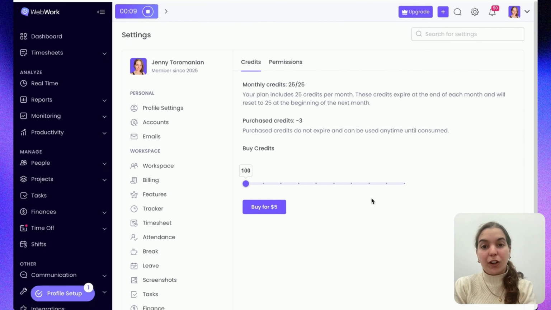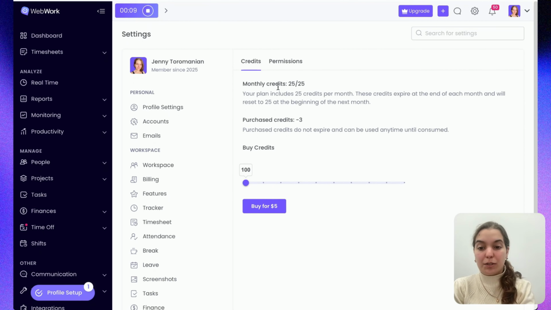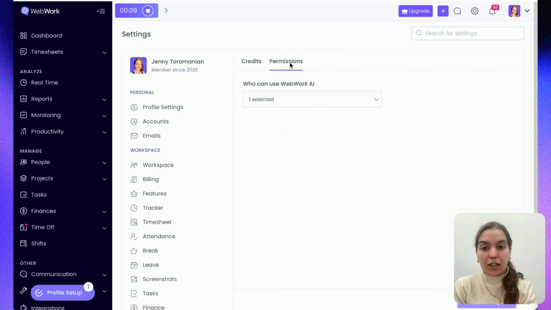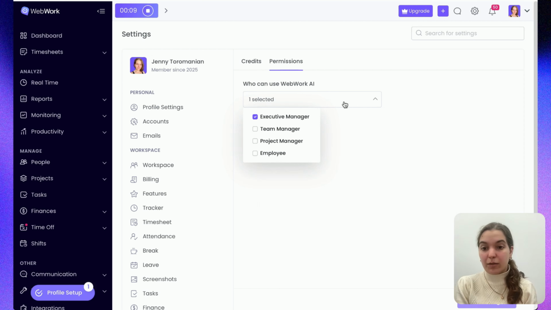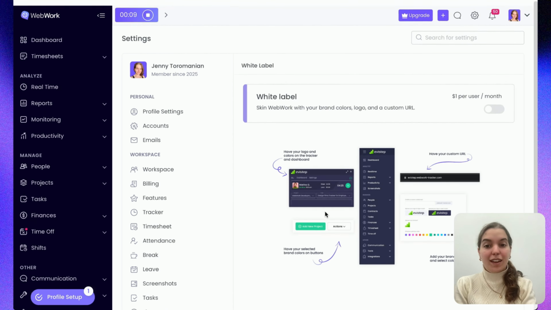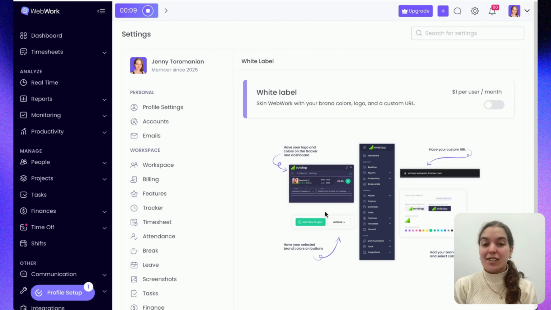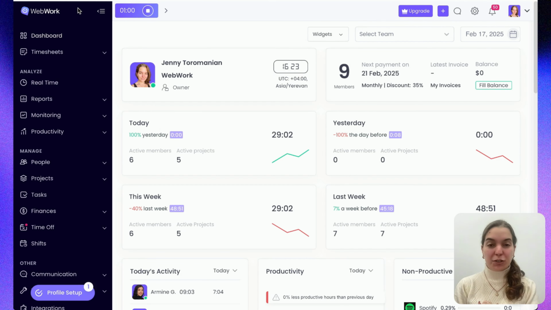Next up, we have WebWork AI. So here you have some more control over the credits and the permissions. So you may not want everybody to be using the AI feature, which would be understandable. So here you have a little bit more control over that. And last but not least is our white label feature. So you can get this feature for only $1 per user per month. So this will allow you to remove WebWork's branding from the tracker and to put your company's logo and colors instead. So that pretty much wraps up all you need to know about WebWork Time Tracker.